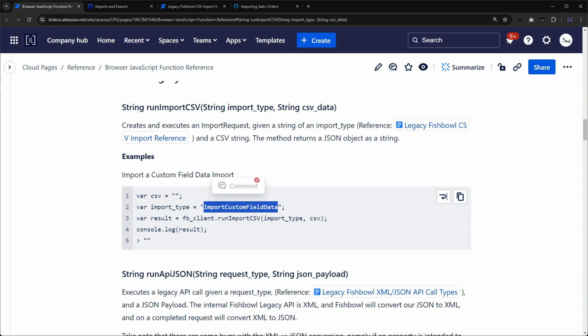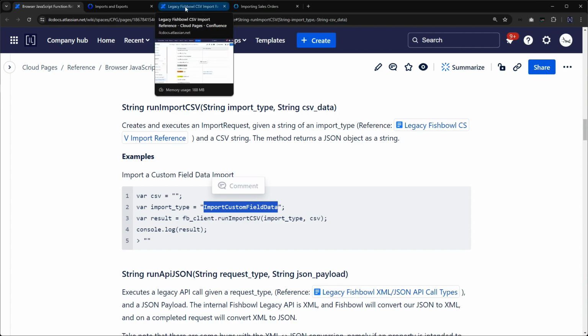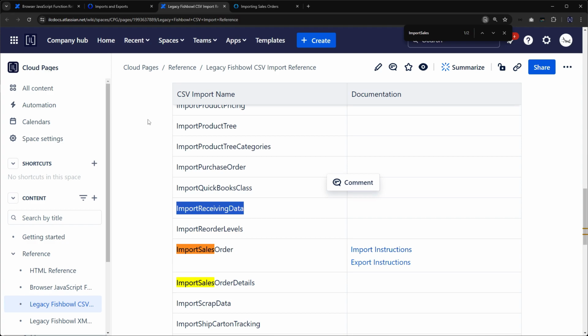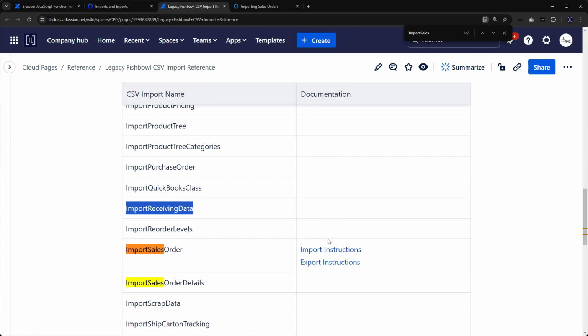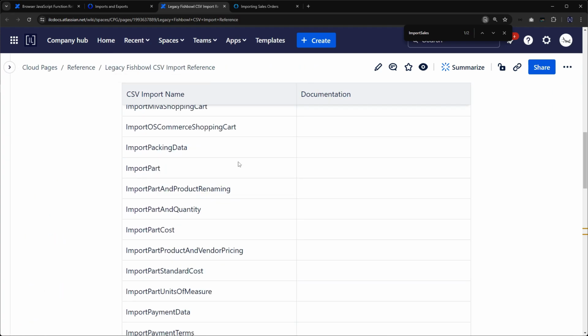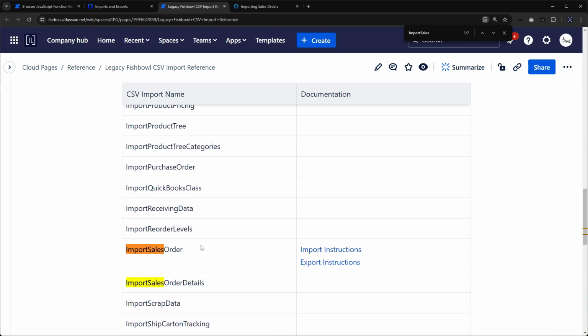And where you find that is in this legacy CSV import reference. I've got that open here. All we have to do is find the import name and say, okay, we've got an import sales order. That's the string that we'd provide to the method. And then we also have some import instructions.